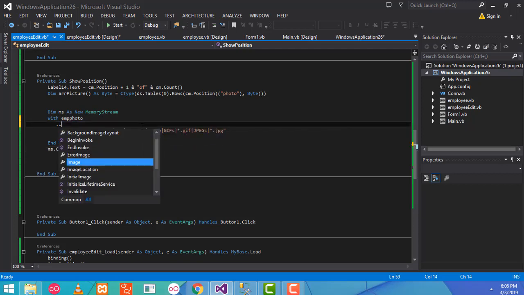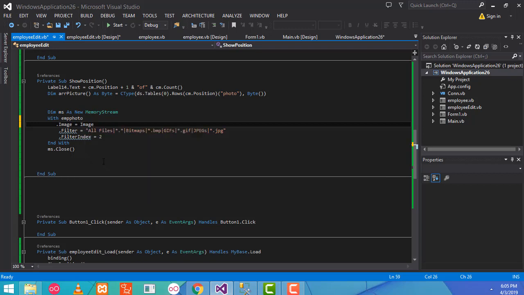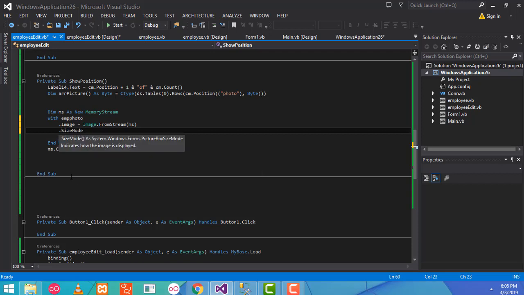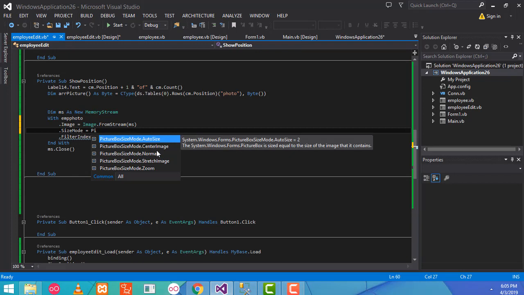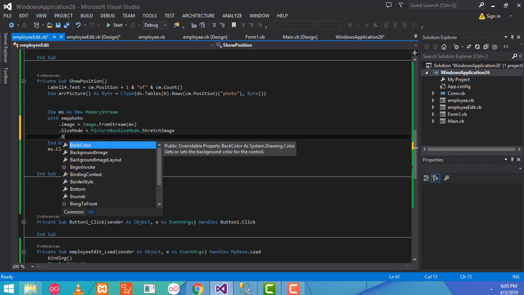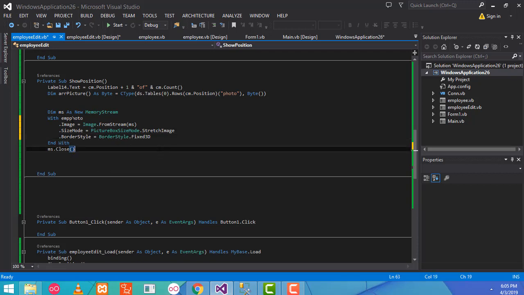Here we have to write dot image equal image dot from file, sorry, not from file, from stream. You write it as a MS, right? After that we have to write the other property, dot size mode equal picture size stretch image. The final one should be dot border style equal border style fixed 3D. Okay, you have to call these options.